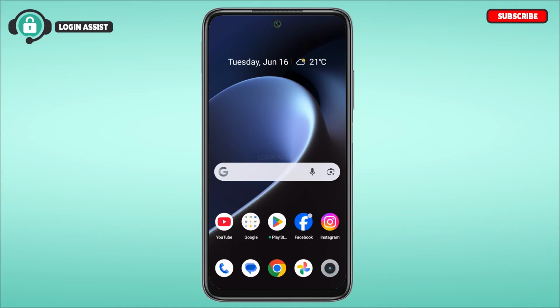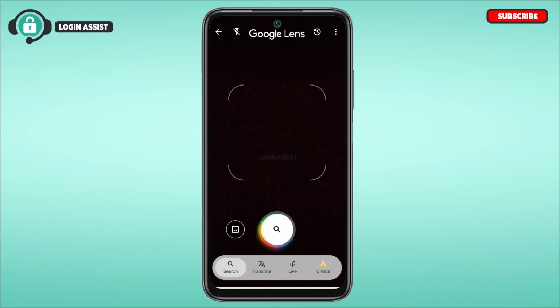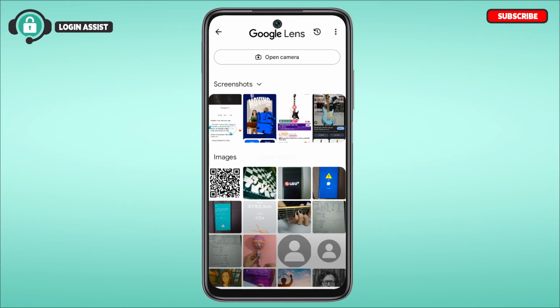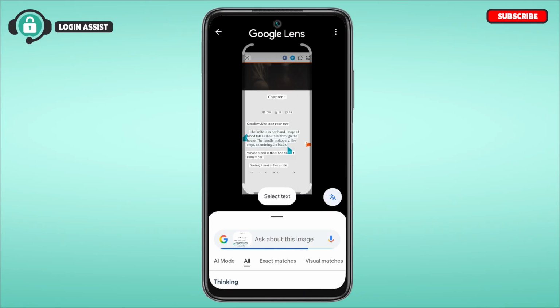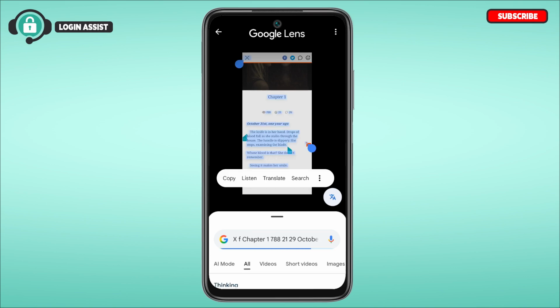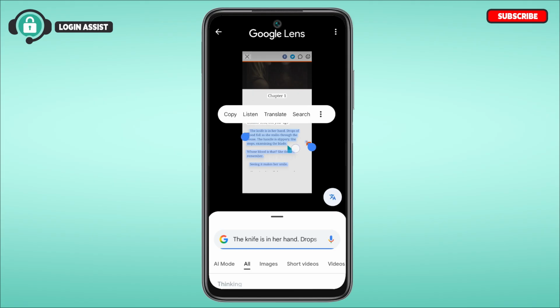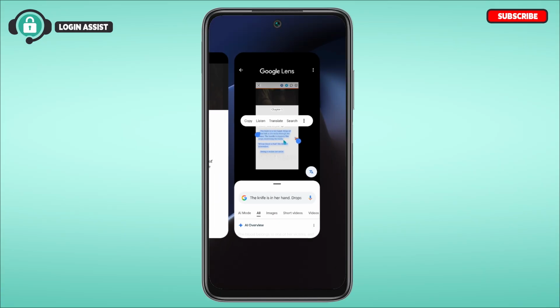For that, open Google Lens on your device. You can see over here I've opened it. Tap on the photo icon. Now upload the screenshot that we just took. Now tap on the option Select Text that you can see on the screen. Now you can see over here the text will be selected. You can highlight the text according to your choice. Tap on the option Copy. Now it will be copied.